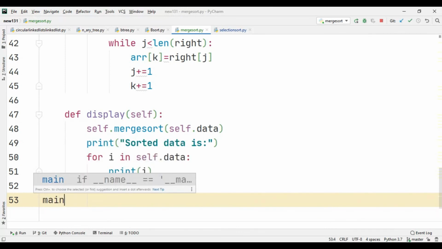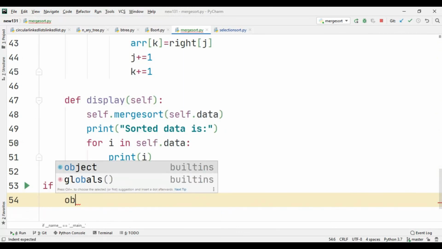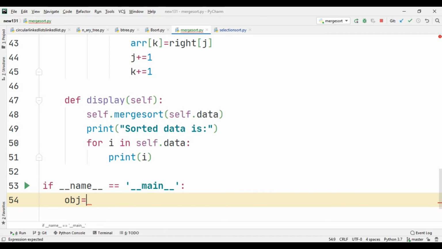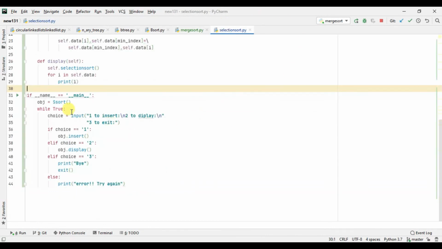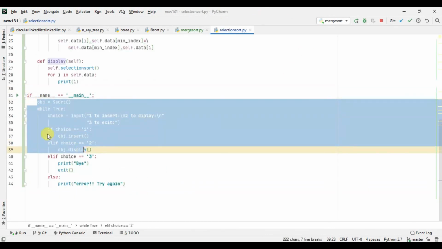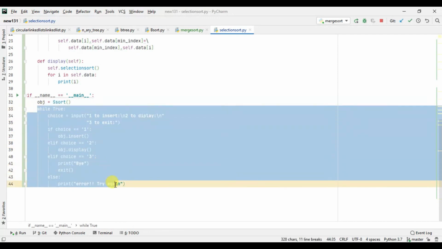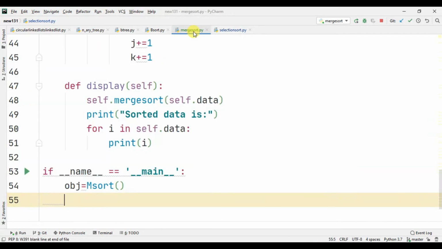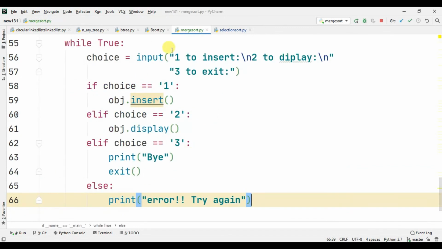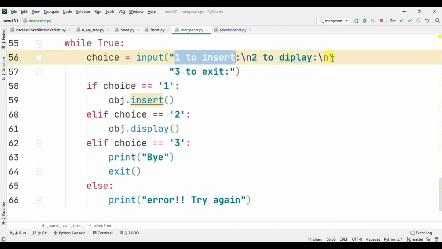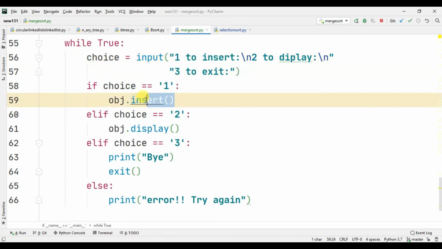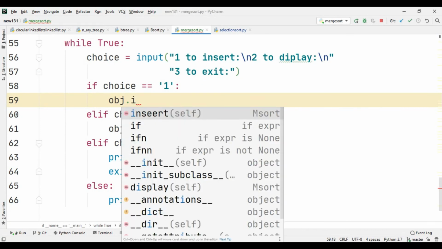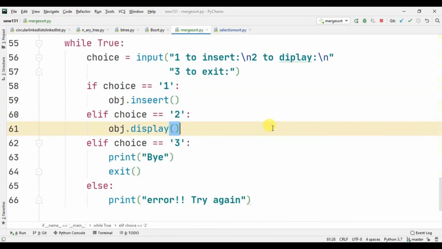Now we will define our main function. We need to define our object equal to msort. Object will be created. Now we can copy this loop from our other function. We don't need to copy the object, we will copy from while. Here we will paste it. Here input 1 to insert, 2 to display and 3 to exit. We have written some different spelling of insert. Oh yeah, we wrote two e's in our insert by mistake. Now we will run the function.